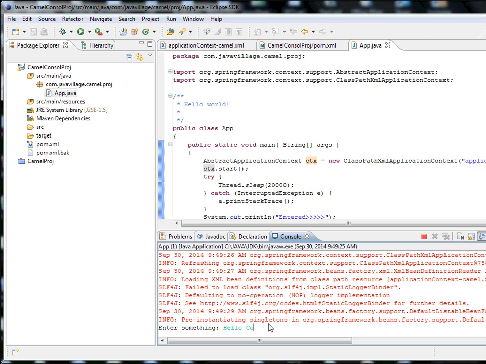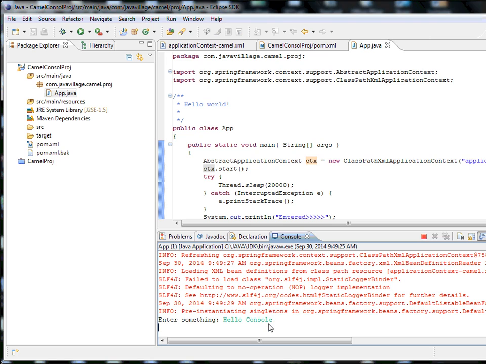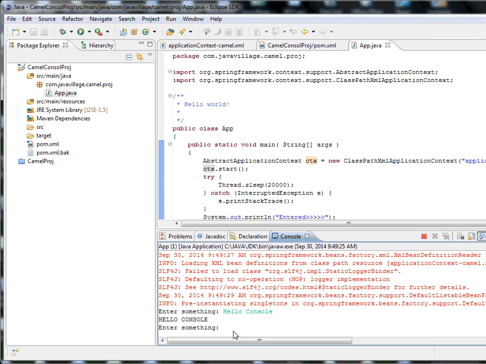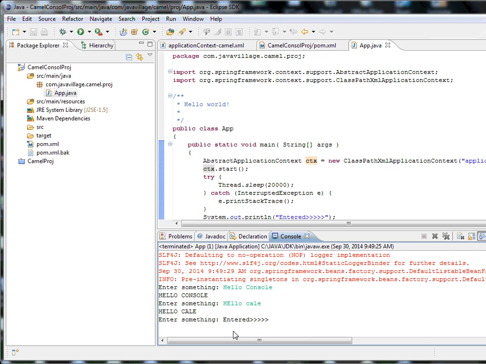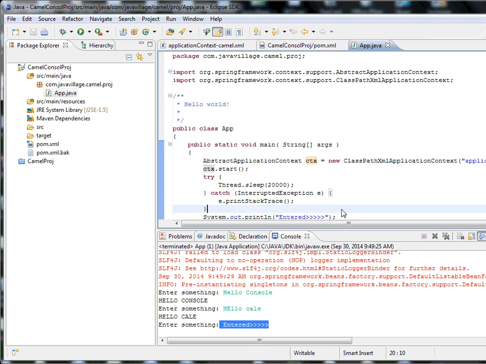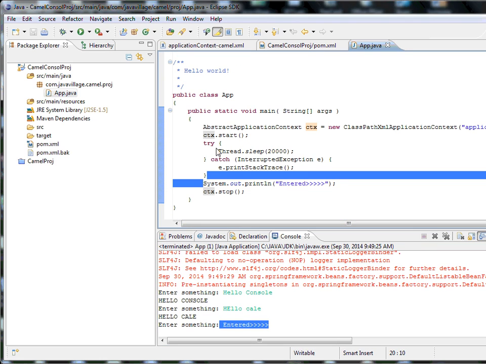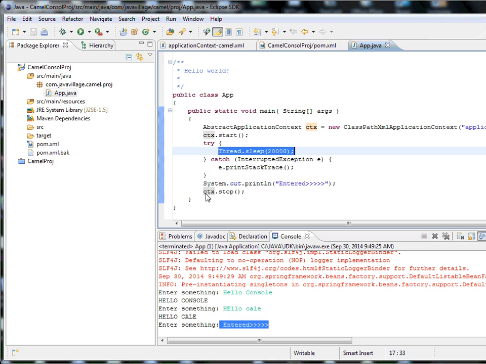Hello console. See, it is displaying. How much time can I take to execute this program? Apache Camel. Oh, my time is over. See, time is over and it printed the entered text. The time period of execution is completed and the context got stopped. So this is Apache Camel. I hope this will give a nice idea.